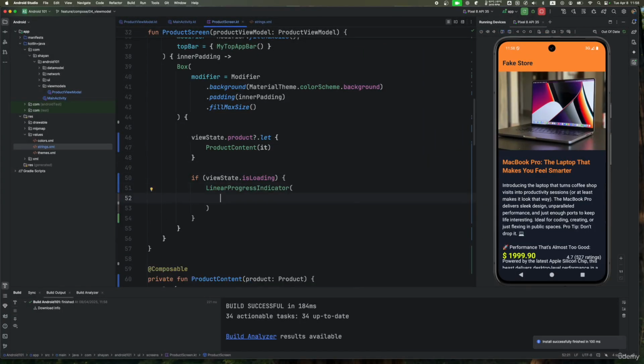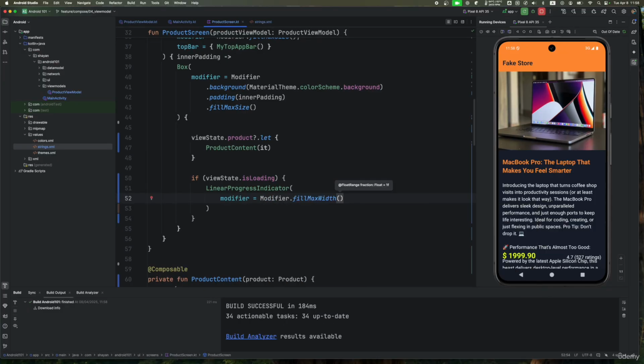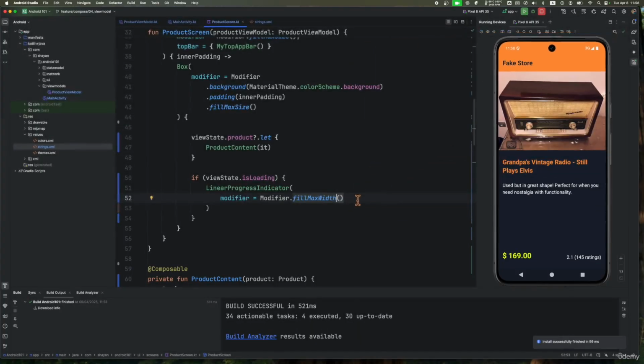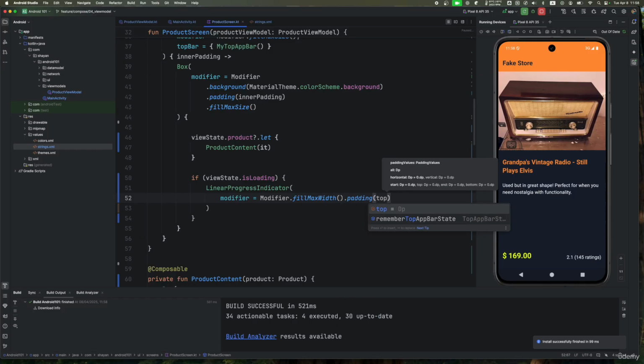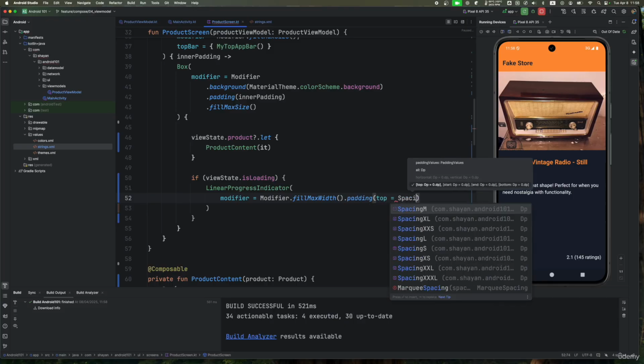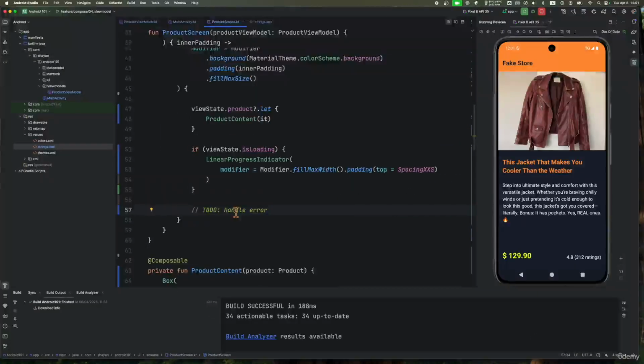So it's not taking the whole width. I'm going to add a modifier and say fill max width. Not max size, because that will take the whole height of the screen. But I just want it to be wide. Let's check it one more time. It's too much stuck to the app bar, so I'm going to give it some padding as well. And only to the top, not to the other directions. Very small padding. Yep. So loading state is covered.